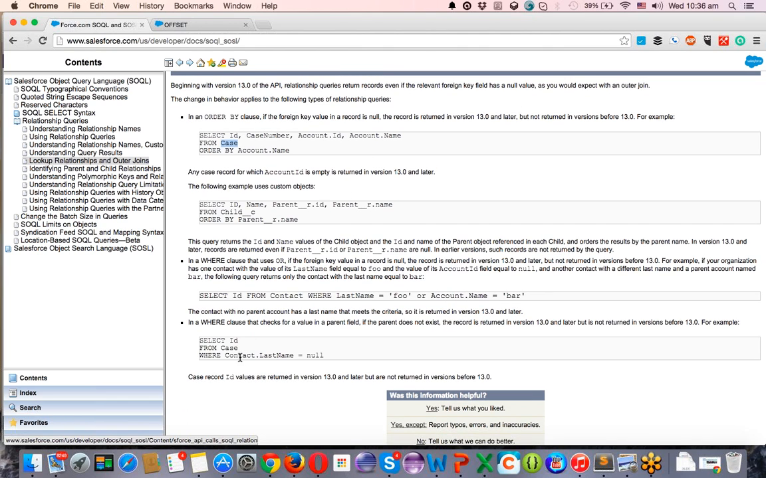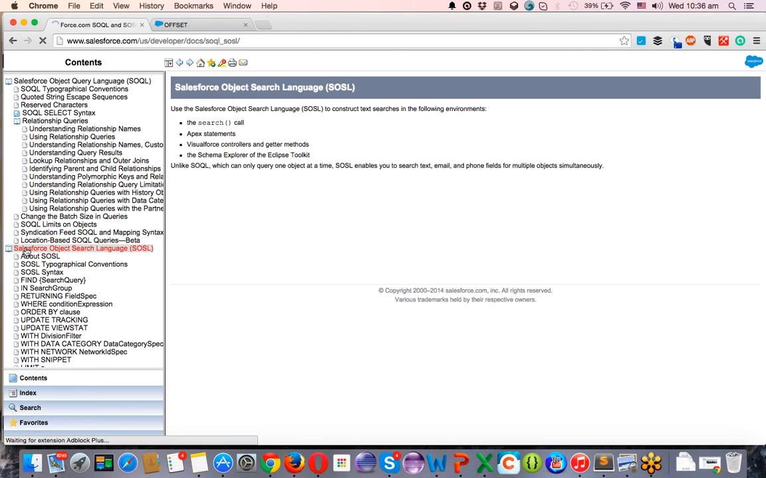So I can use in the where clause also, I can use the parent object records. Okay. So for case, contact is also a parent, right? That's the reason I'm using contact.last name equal to null. So show me all the cases without contacts. This is the query for that. Yeah, these are very basic queries of SOQL. Okay, you can even explore the other links because it shows simple examples.